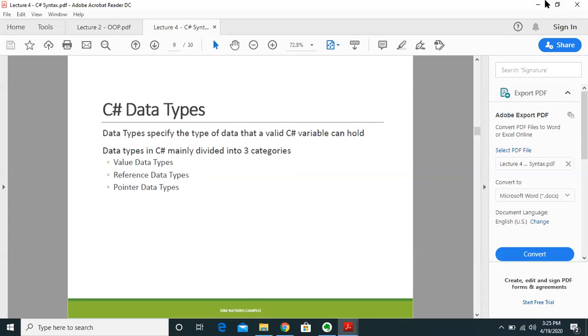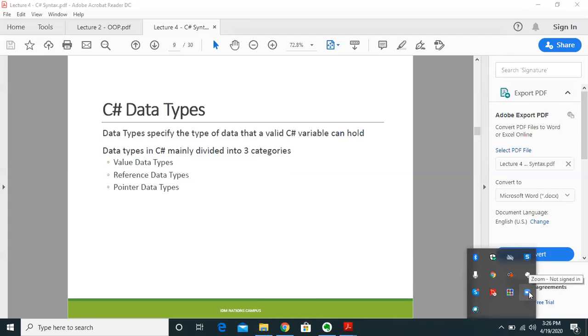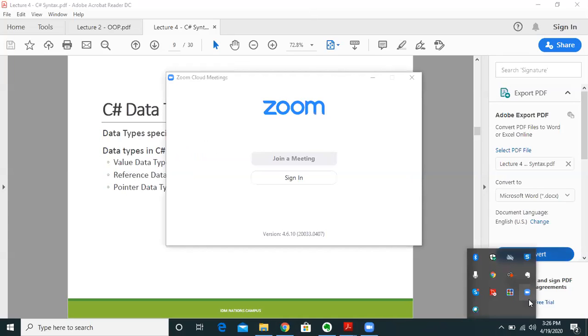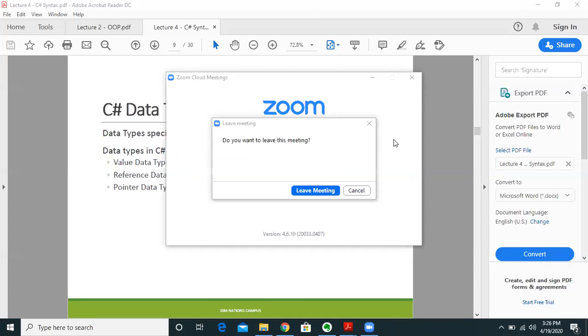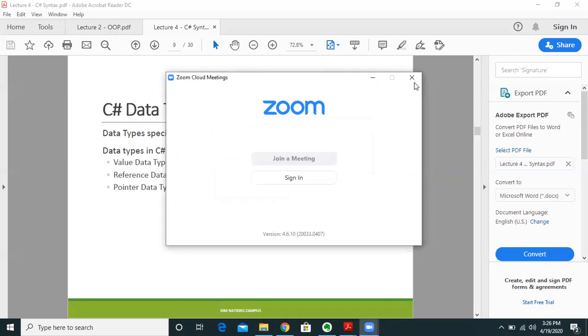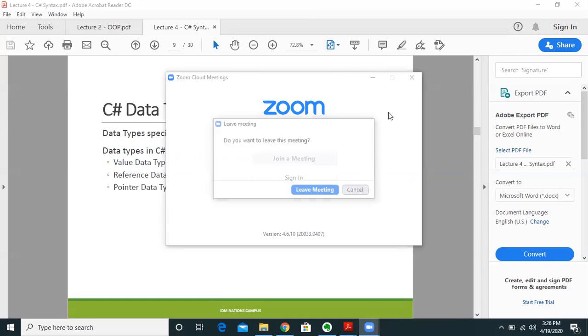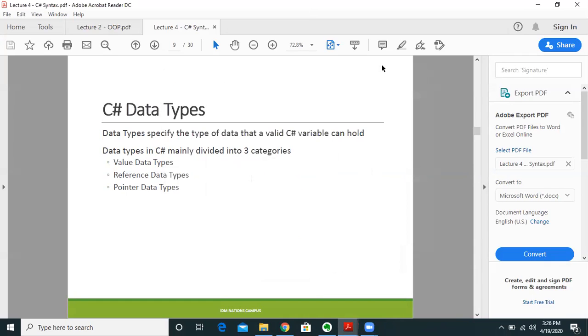Do you know what? Hello? Sir? Okay, you are there, right? Yes, sir. Yeah. Brinda, do you know value types and reference types?